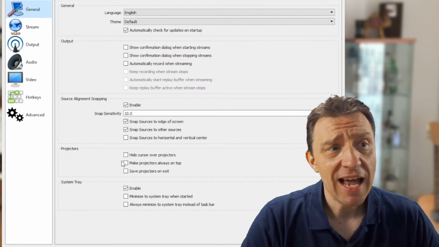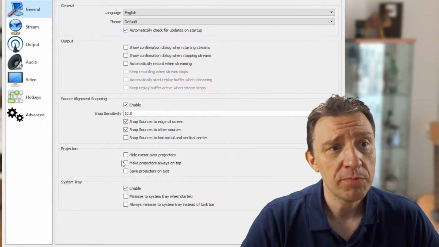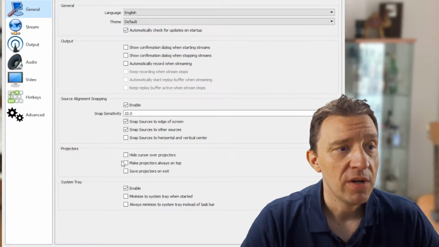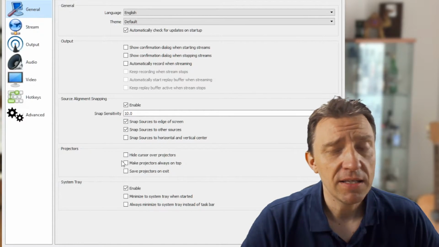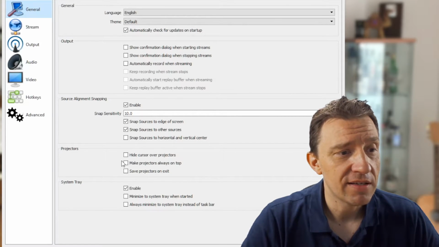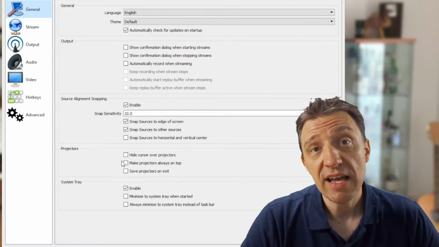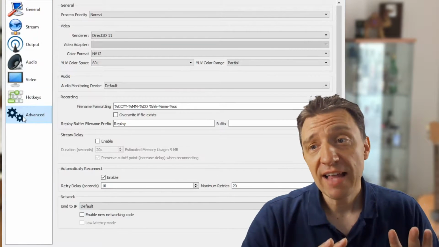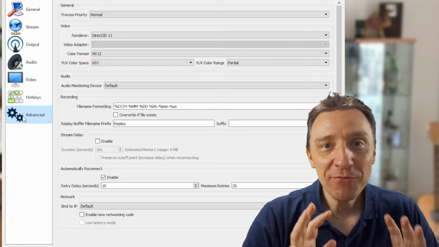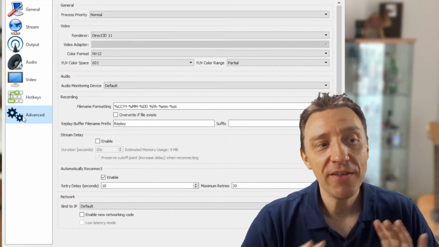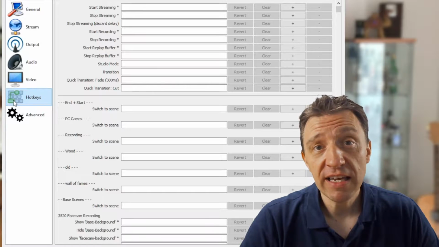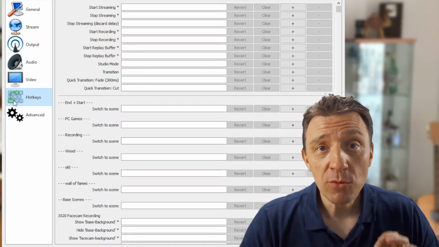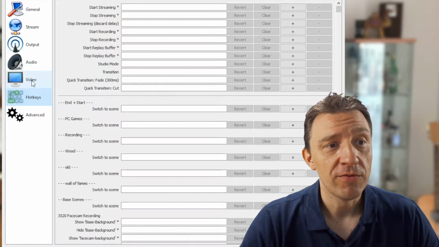So on the general tab, there is not that much information. So you can see that I checked the automatically check for updates on startup. The source alignment snapping, that's basically just for editing, all that stuff that is checked there. And that's basically it, what I have here. So nothing really interesting. In advanced, that is basically just all the default stuff. I haven't changed anything there. Also, in the hotkeys, it's all blank. I don't use that. Now, coming to the more interesting stuff, we're gonna start with video.